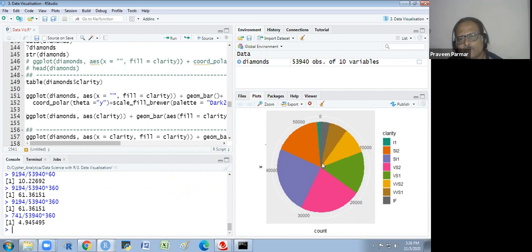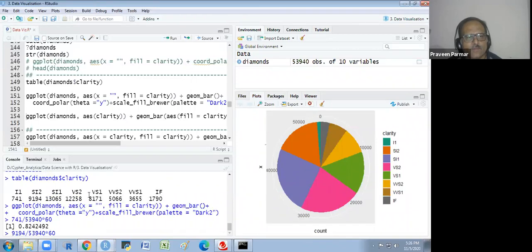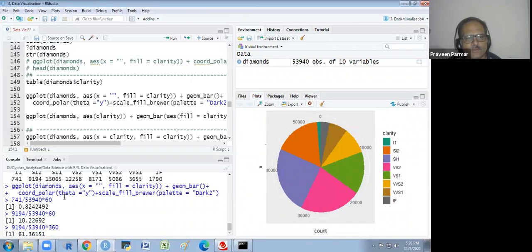So it is 4.94 degree. They are about 5 degree, and this is our 61 degree. If you see it, it would be more than 90 degree, I think, or no, 90 degree. I think it is near about. So if we calculate it, then it is 13065.